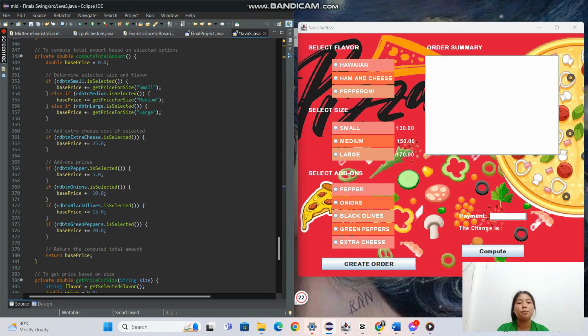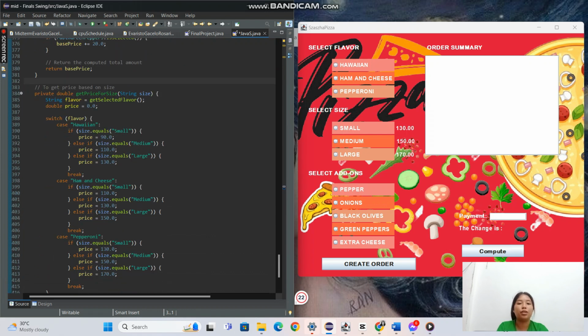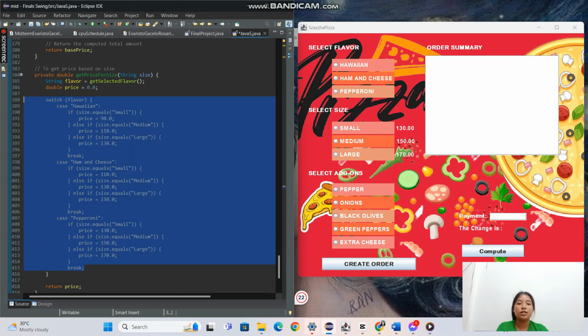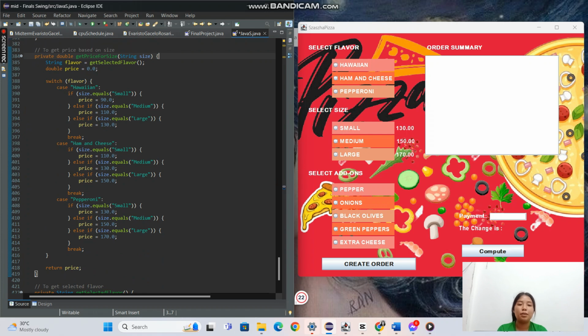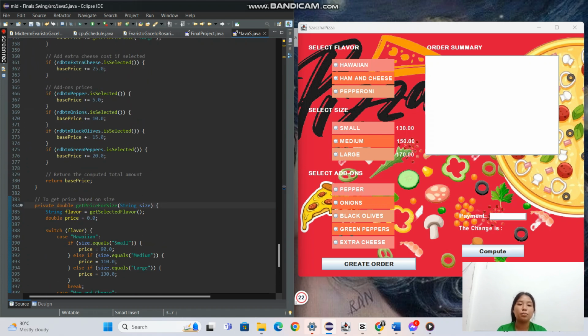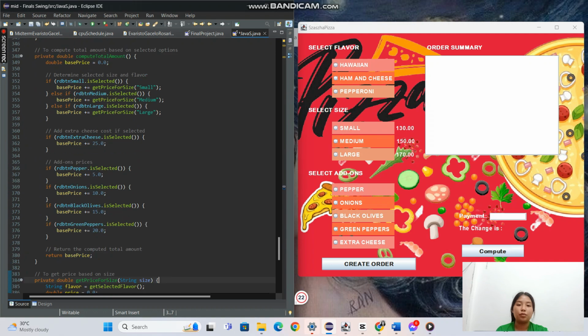Next, for getting the price based on flavor and size. By leveraging the getPriceForSize method, the system determines the price based on the selected flavor and size combination. Through a switch statement, the appropriate price is assigned for the specific size and flavor selection, ensuring accurate pricing for the user's order. This dynamic pricing mechanism allows users to see the cost implication of their flavor and size choices in real time, helping them make informed decisions about their pizza order. By calculating prices based on flavor and size, the system provides a customized and transparent pricing experience for users.